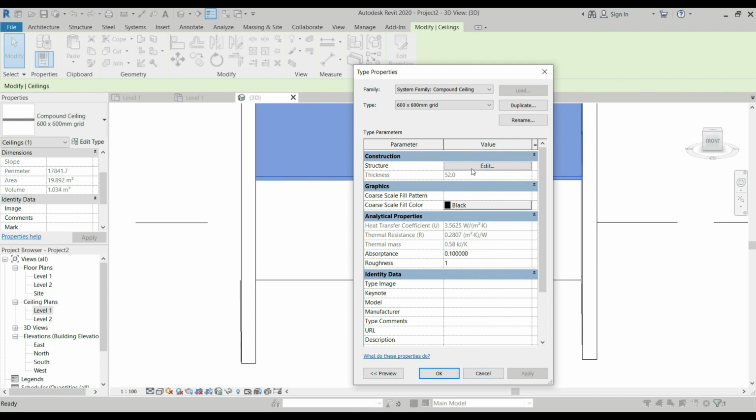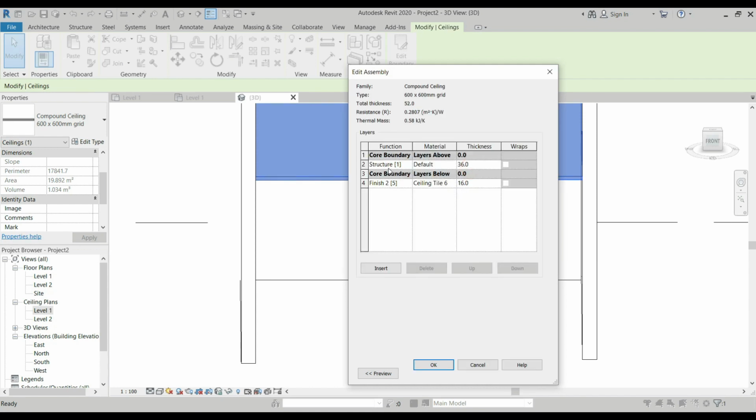This is where you can add thickness to your ceilings. Once we go to Edit, you can now change the structure and the finish. If you want an acoustic ceiling, you can change the finish as well, or you can just delete this one and change the structure to acoustic ceiling board.